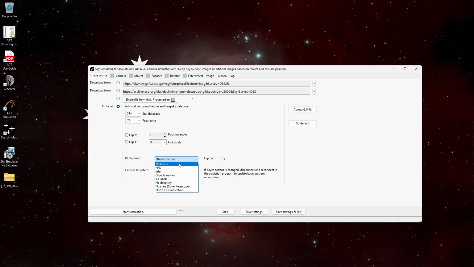Or if you use the simulated guiding, it may cause an issue with your guiding. I don't know, I've never tried it, but that's one thing you can do. But like I said, I'm going to put the object names on it just so that when I'm scrolling around, slewing around the sky in the simulation when I show you this, you'll be able to see where I'm pointing. Okay, the last thing we have here is the camera and system.